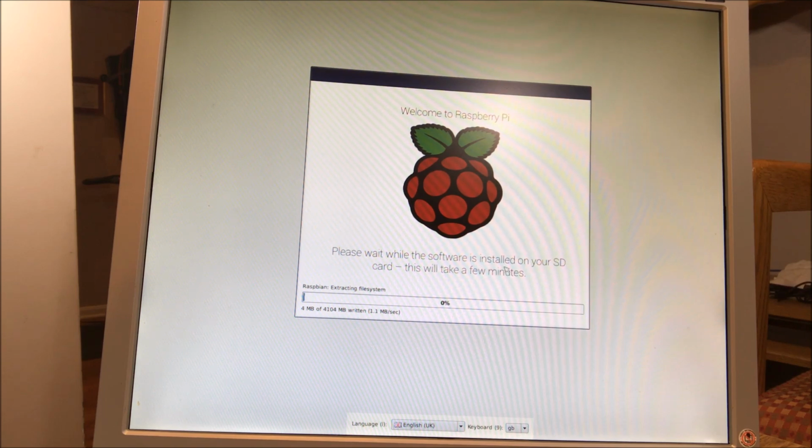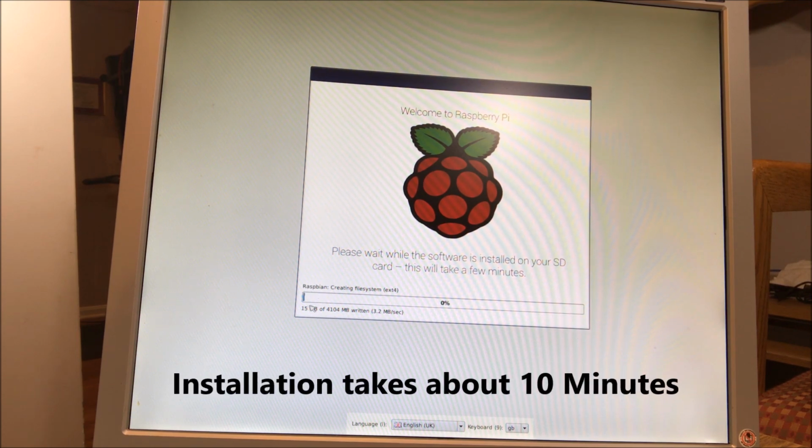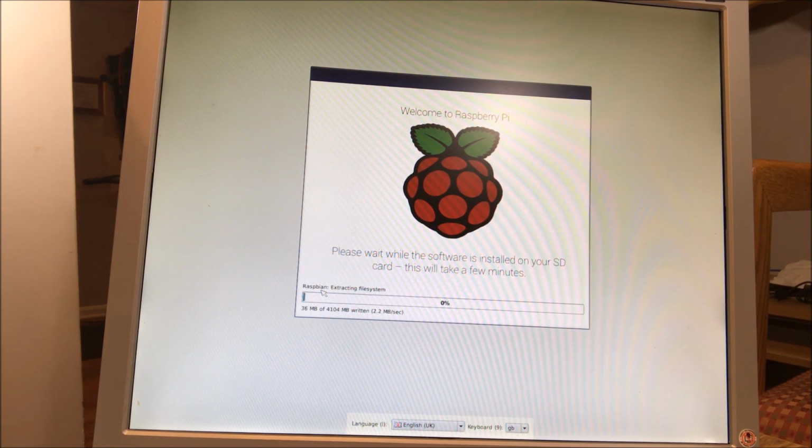Please wait while the software is installed on your SD card. This will take a few minutes. So I'm going to go ahead and pause the camera here, and once it gets done updating and installing the operating system, Raspbian, I will bring us back to this.